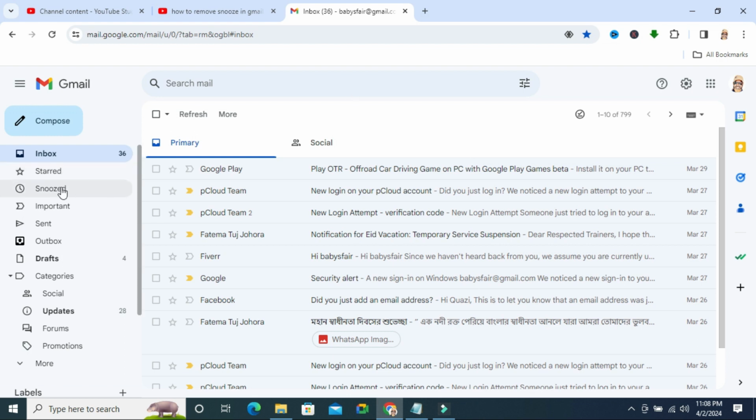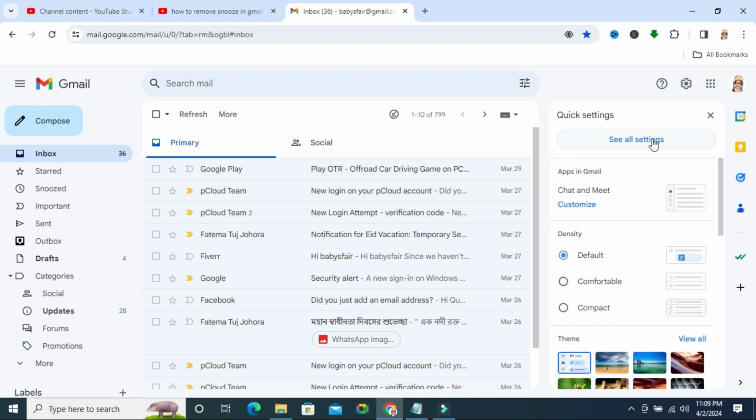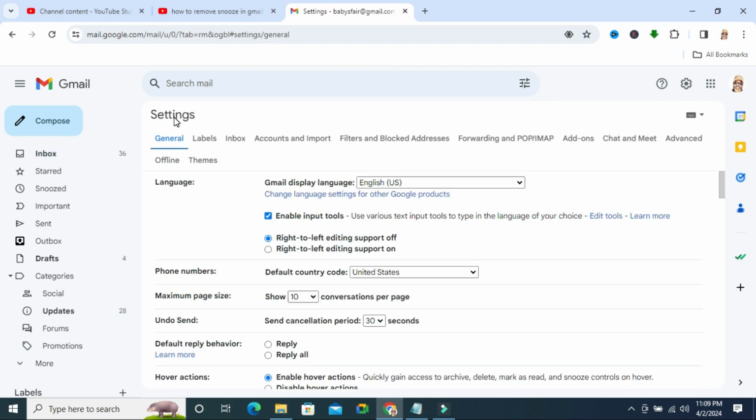To hide this snoozed menu in Gmail, go to your Gmail account and click on the gear icon called settings. Now click on see all settings. Under settings, click on the labels tab.